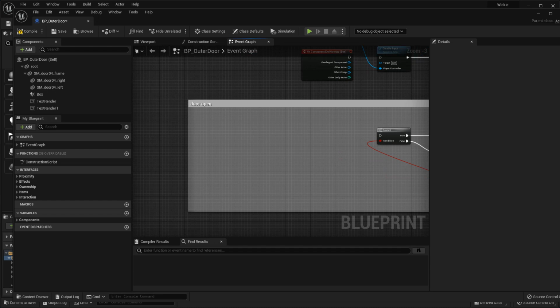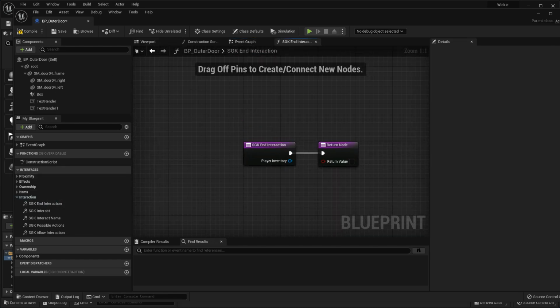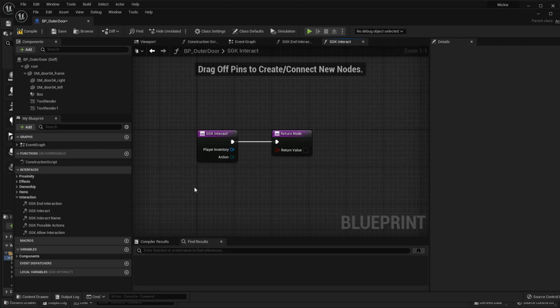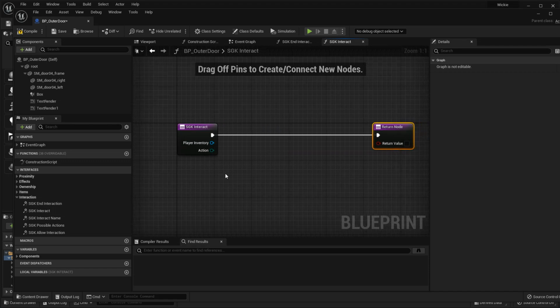Now in order to get that interface to fire, we need to go into our interactions over here and set these up. If we look at SKG end interaction, that can stay the same. SKG interact needs to change, because there's a couple of things in here that I want to do. We need to determine whether the door's open or not. So we're going to need a boolean down here, which I'm going to call boolvar B.